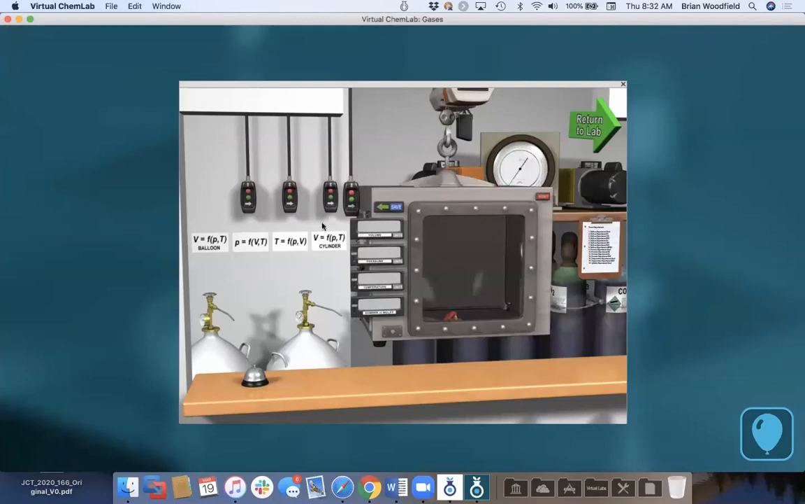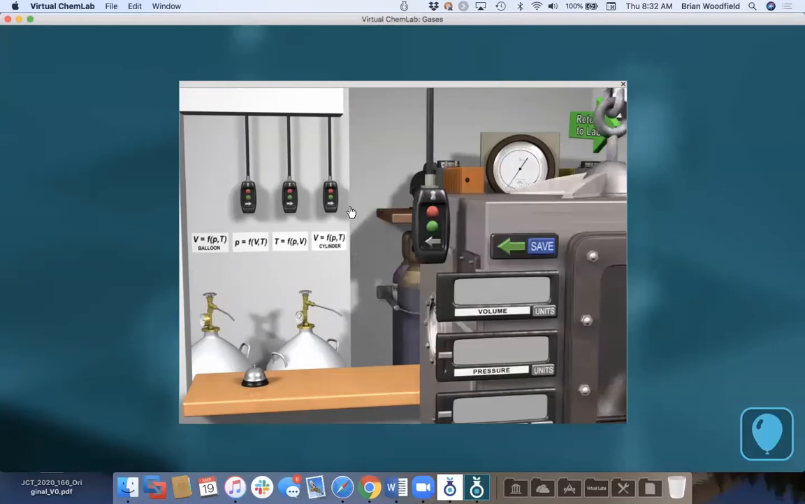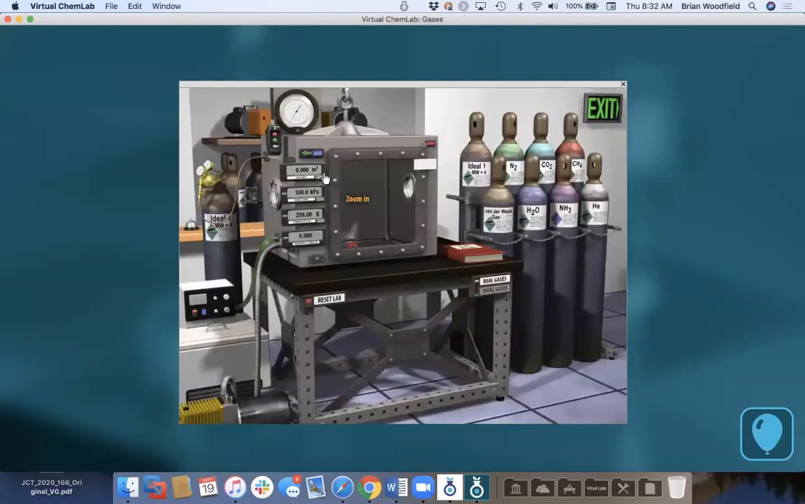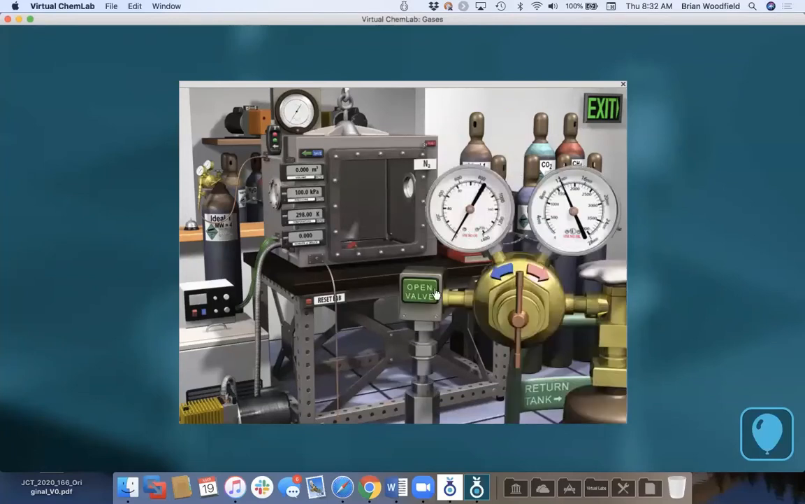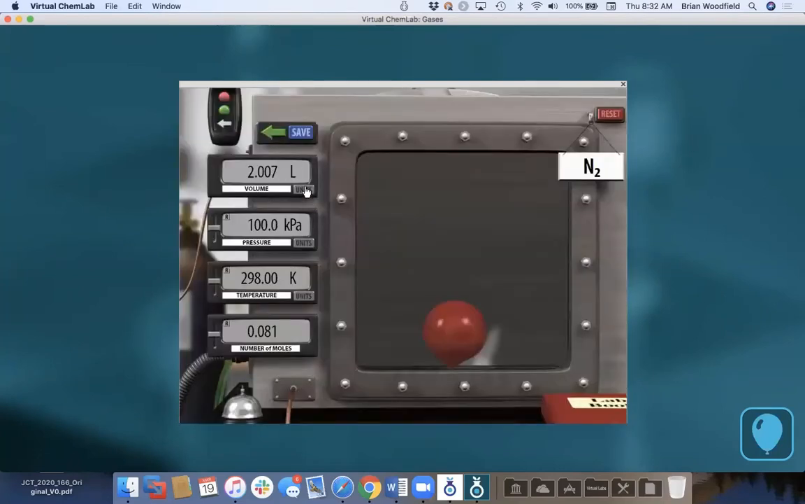So here's one with a balloon. And I can bring this out here, then you pick one of these gases and fill the balloon up with that gas, and then you can zoom in and do these experiments, change your units. And then what you do is you save this data to a lab book, for example.